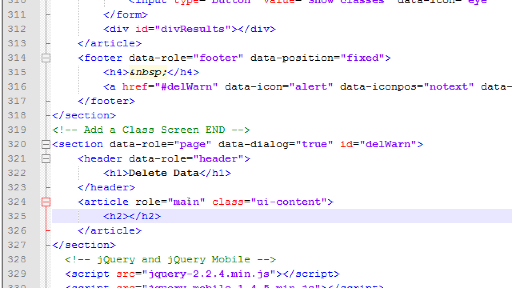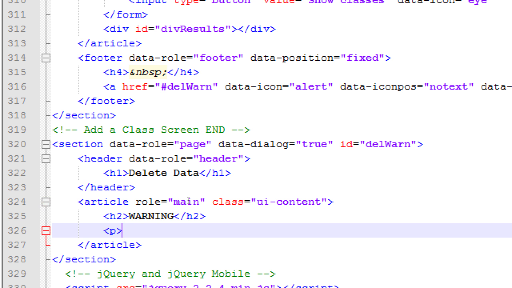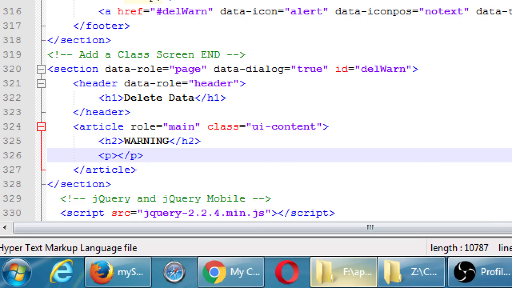We'll write something in the H2, maybe a big old scary warning. Simple paragraph. Say, you are about to delete all your data. Proceed.